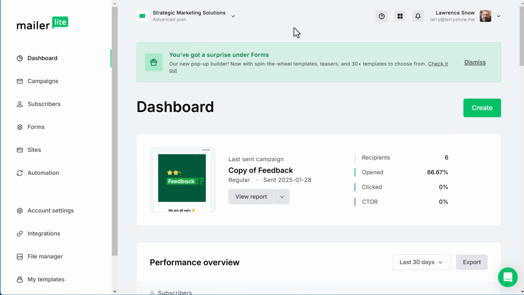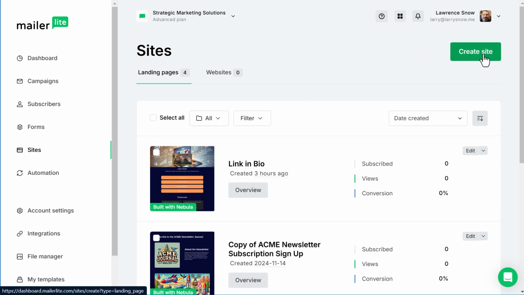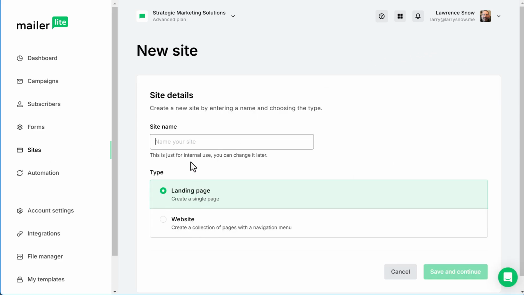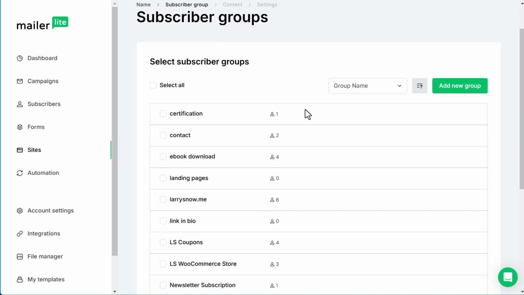So starting off from the MailerLite dashboard, we're going to go over to the left-hand side here and click on Sites. From Sites, we are going to then create a site, and it defaults to landing page. We're going to call this linked in bio, not LinkedIn, linked in bio, just to be different, and click on Save and Continue. Now we want to have an associated group with our landing page so that if anyone does join our subscriber list, we want to know where they joined from.